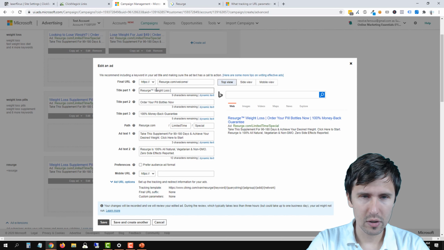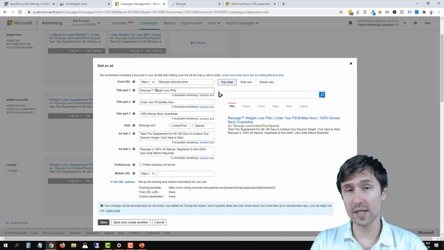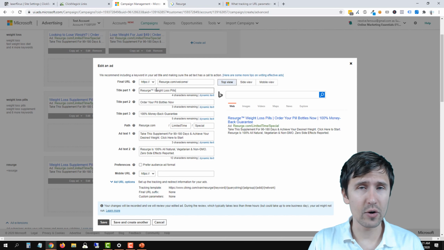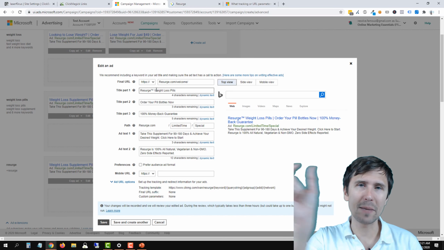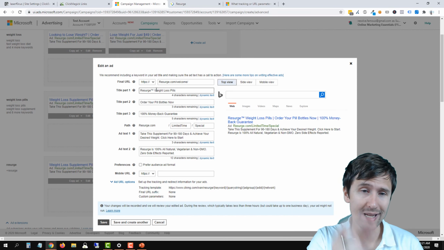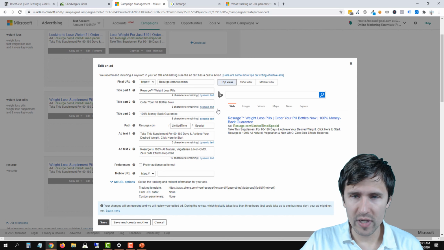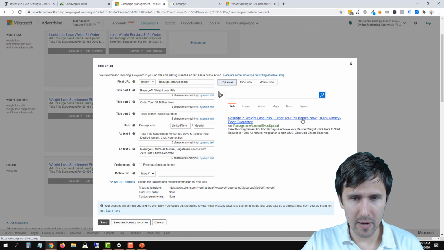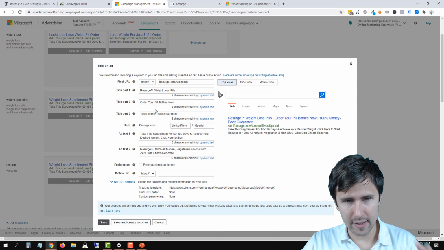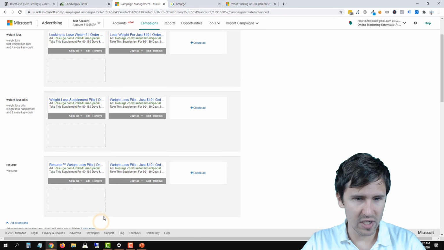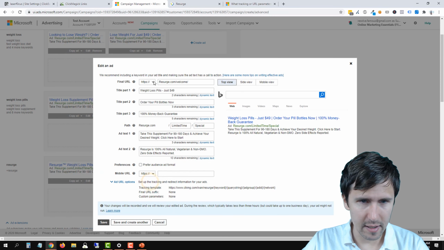Resurge weight loss pills. If it doesn't work for you, or if you're on a Mac and I have no idea how to do it on a Mac, just head over to Google, type in copy trademark symbol, and you should be able to just copy that symbol and paste it here, okay? Control C, Control V here, okay? So Resurge weight loss pills, order your pill bottles now, okay? So this works. This is for people searching for specifically Resurge. And then here, let's end that here.